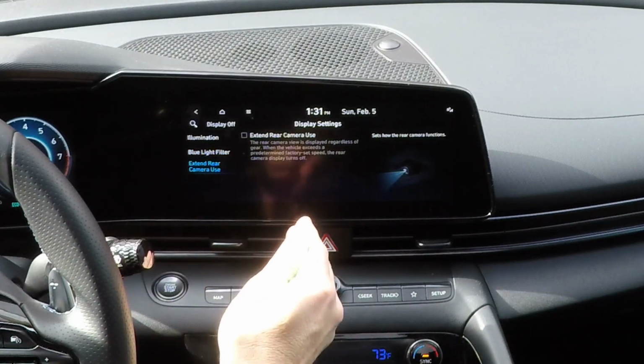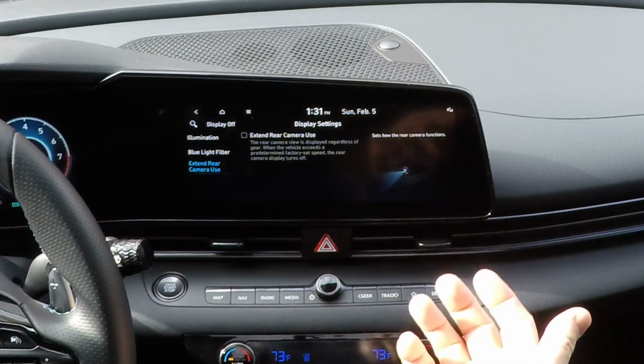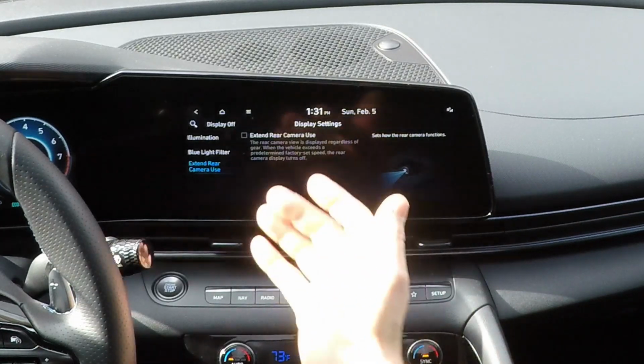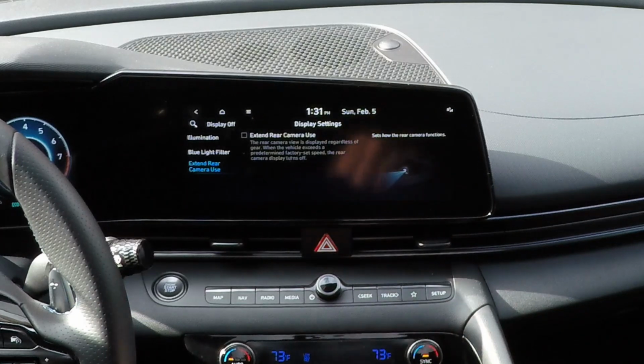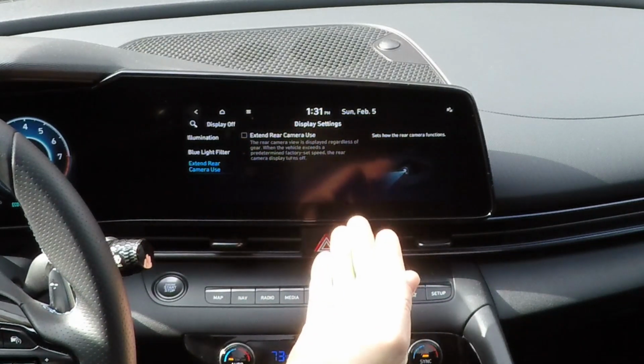Extended rear camera use. This is a really interesting feature. I don't really understand why you would want this, but essentially if you have this activated, let's say you're backing up, it turns on the rear view camera. Well, even if you put it in drive, it will keep the rear view camera on even when you're driving forward up to a certain speed.